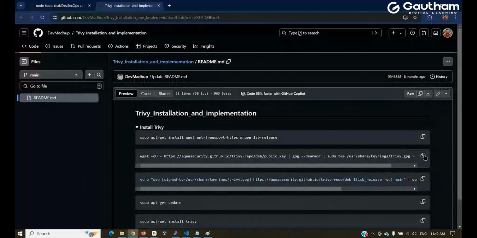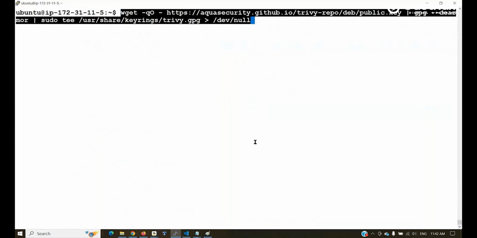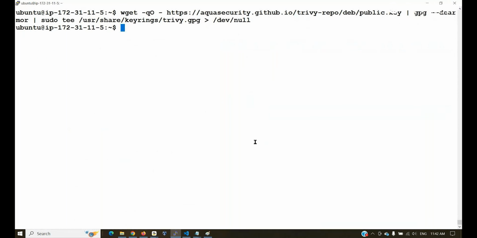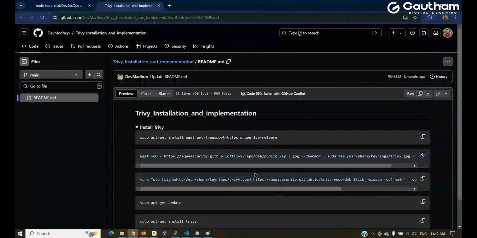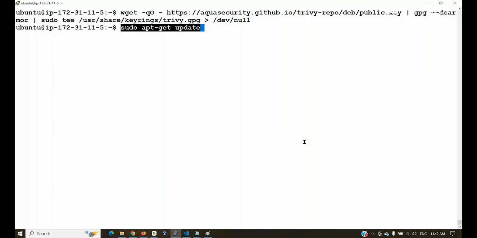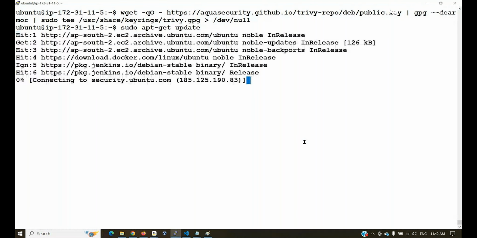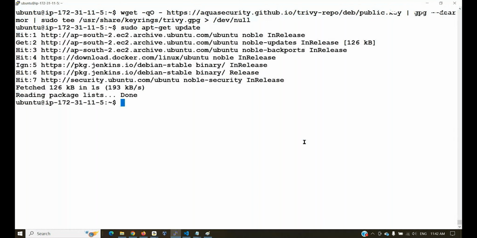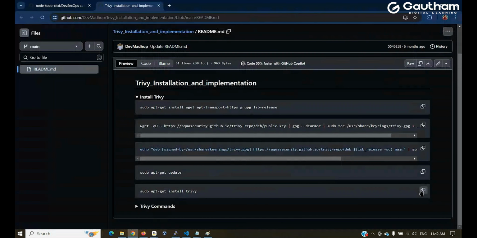Then copy the second step, the key through which it will authenticate the software. Then lastly, you have to update the package database of Ubuntu. Finally, you install Trivy.